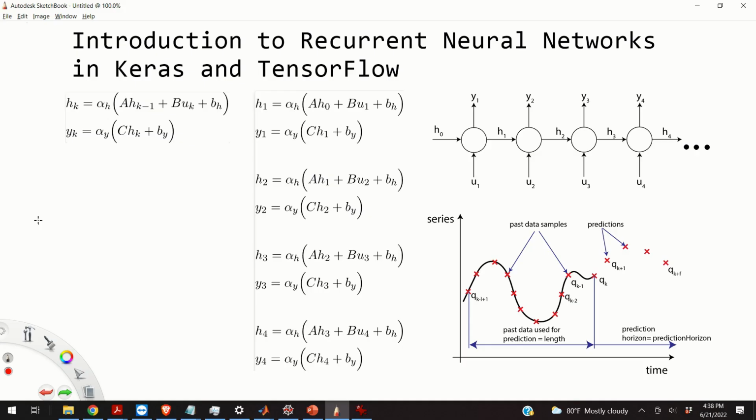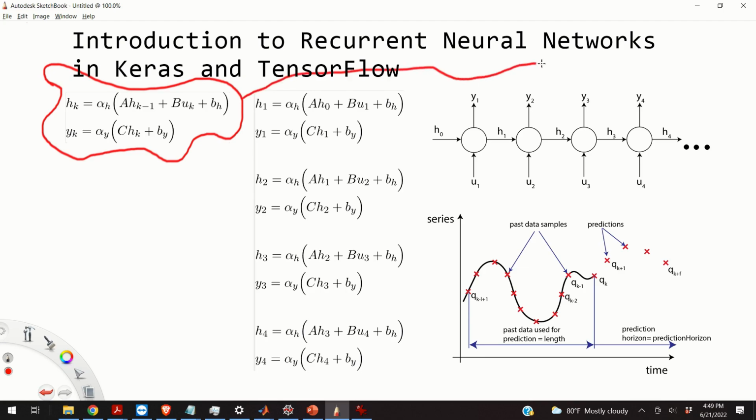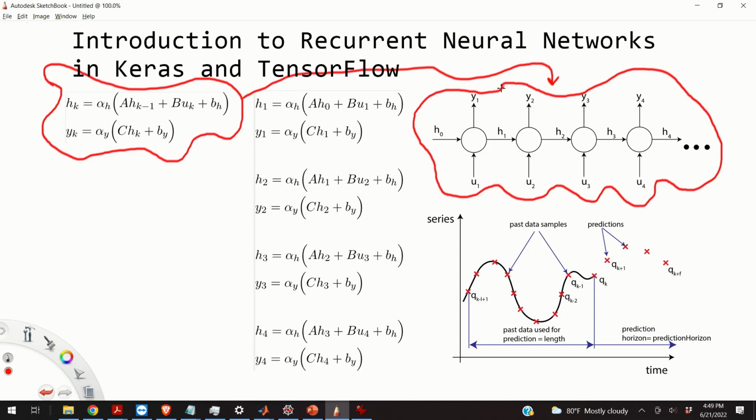Hello everyone, in this video we provide a simple and easy to understand introduction to recurrent neural networks in Keras and TensorFlow. This video tutorial is organized as follows. First, we provide a brief introduction to equations governing the behavior of recurrent neural networks. Then, we proceed by explaining the structure of recurrent neural networks. For example, we will explain the unfolding process in time, and finally, we will focus on a practical example.